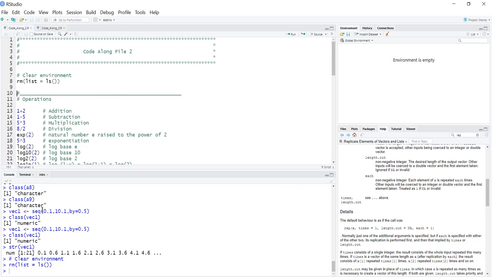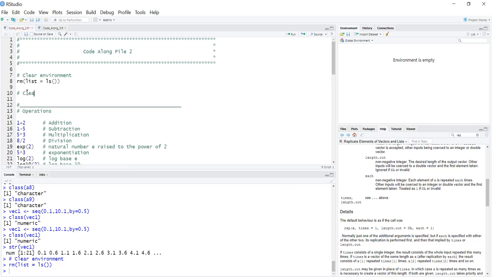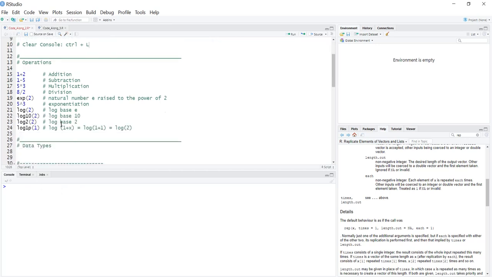Now, it doesn't clear out the console. How do I clear the console? Clear console is Control plus L. Okay, so I'm going to do that. Watch the console. It will clear out. Control L. Now, nothing is in there. There's no scroll bar or anything here. All right, so now that we've done that, we can get started.